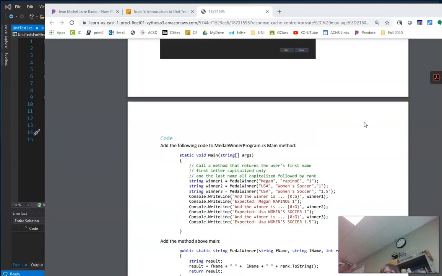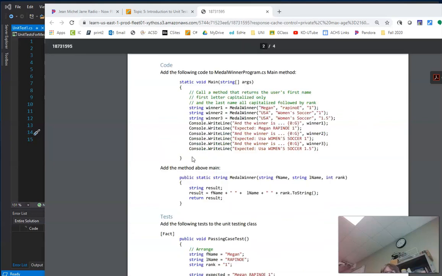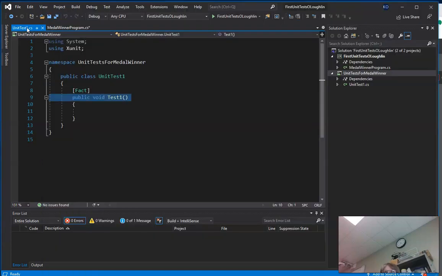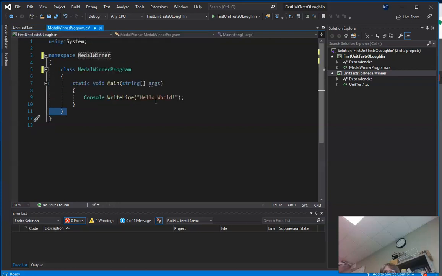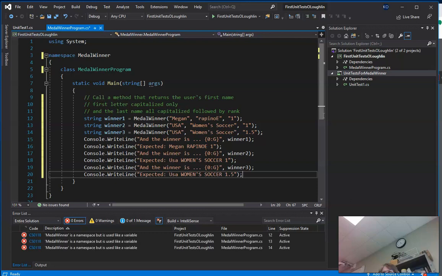The next piece of instructions has us copy over code. So we are going to copy this section of code into main. That's going to be in the Medal Winner program, so you want to make sure you're in Medal Winner. You want to go to main, and we are going to replace what is in main inside Medal Winner.